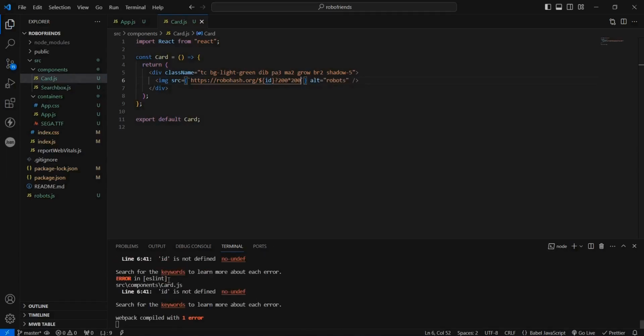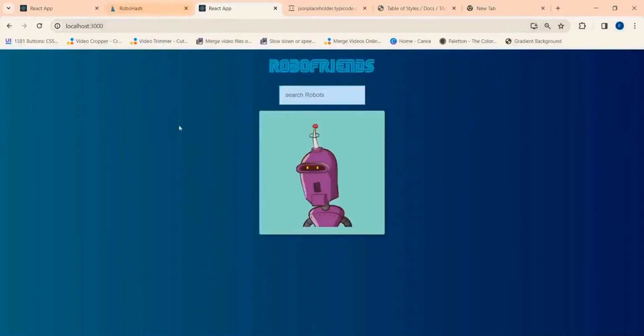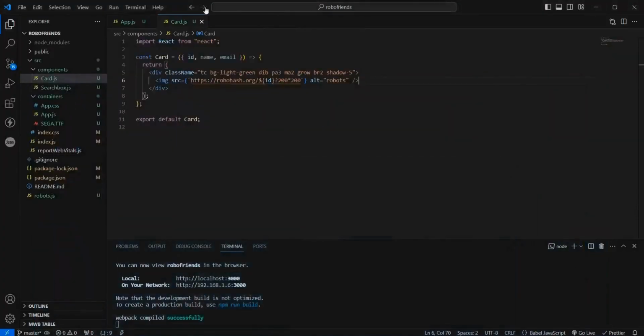Now in this case, id is not defined, so we need to pass this as props. Props is normally used in order to send data from one component to another component. In the previous video I have covered props, so if you don't know much about that, you can check that out. Then we have name, and then we have email over here. So let us simply save this one. And yeah, now we are getting no error.